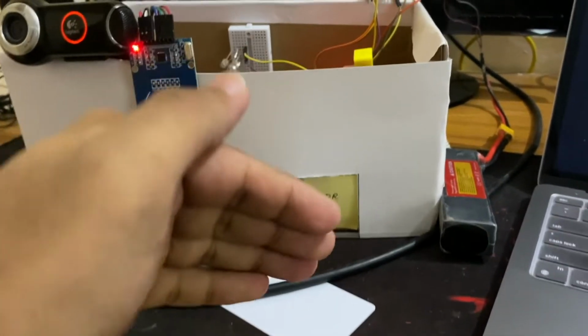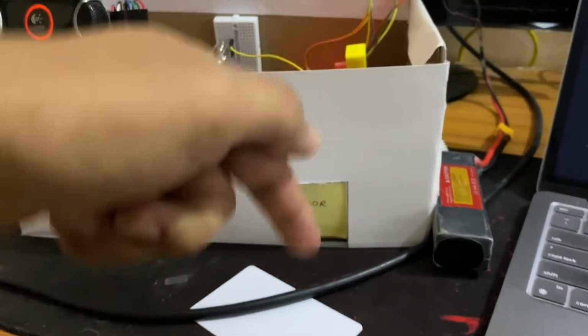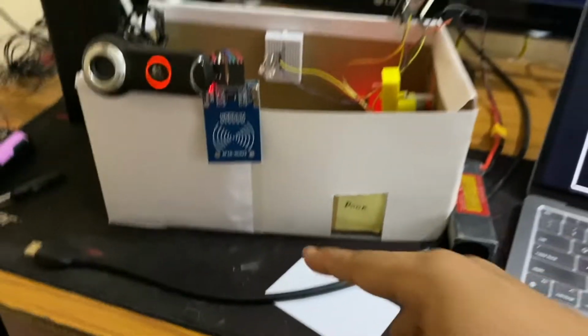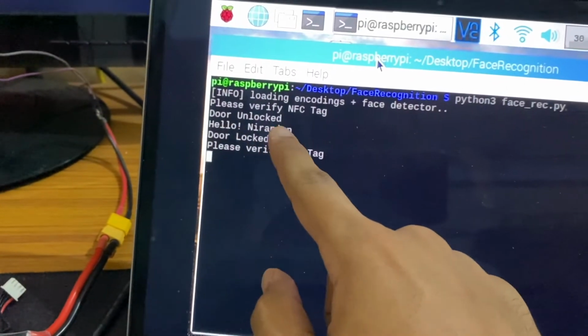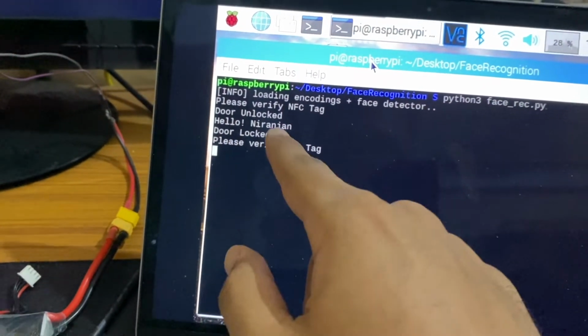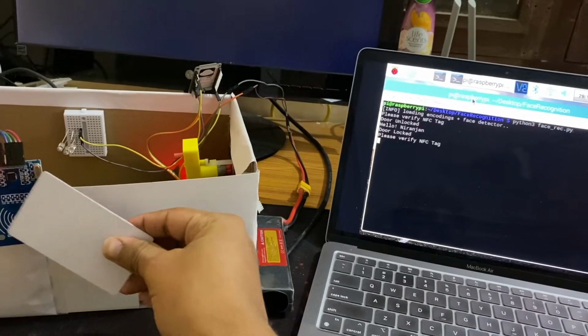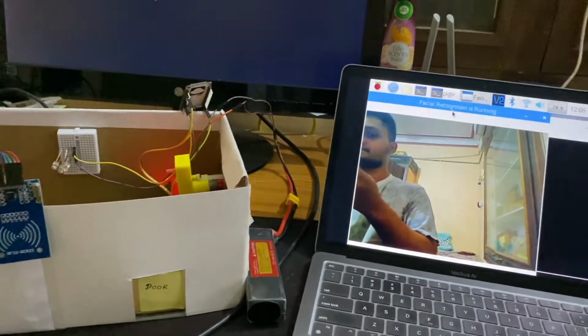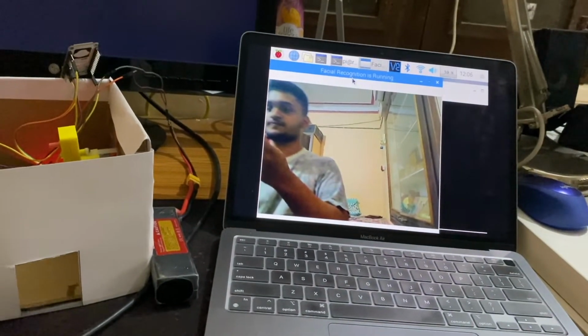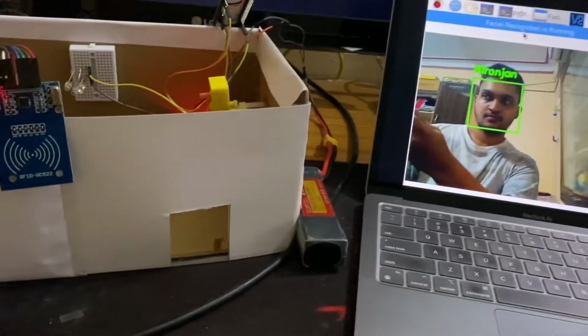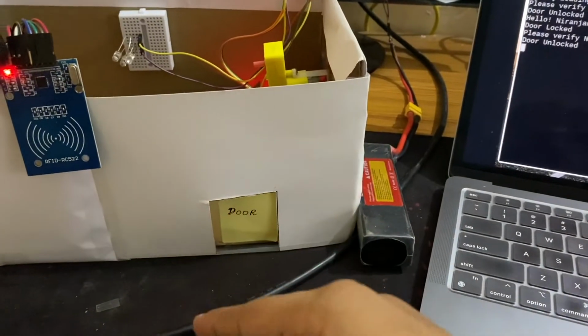Now, given the scenario that in that initial 5 seconds I have entered the room, after that, by the way, this is going to run in an infinite loop. So as you can see, again it has said door unlocked, hello Niranjan, and door locked again after 5 seconds. So it is going to ask for the next NFC tag. So again you can see I'm going to do that. It has recognized me. So after 5 seconds, it's going to close the door.